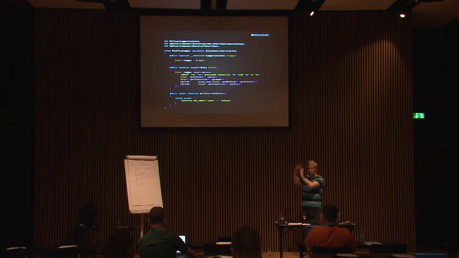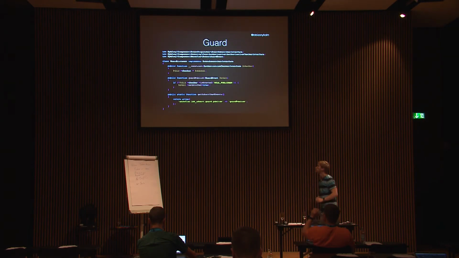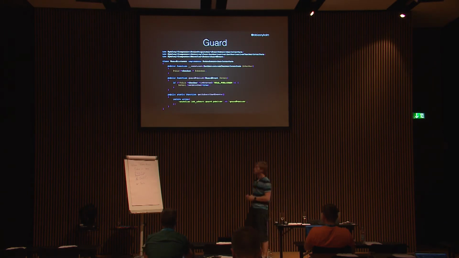This is the normal event subscriber. The guard event is pretty much the same. I'm still listening to an event. It's called Workflow Job Advert Guard Publish in my case. And I'm using a service called Authorization Checker so that I can check if this user has the correct role to do this action.